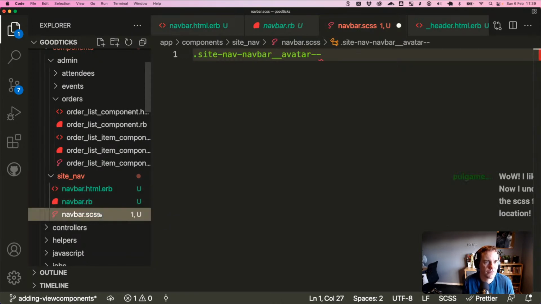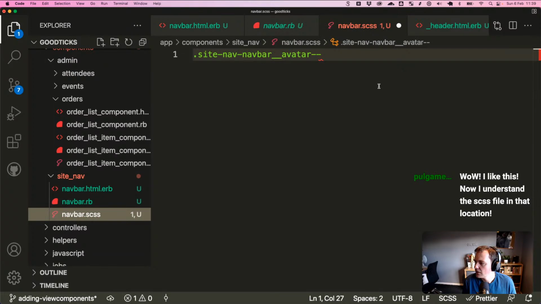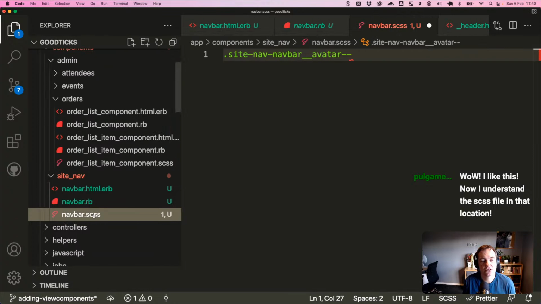By default, the CSS classes don't come like that, but you can configure ViewComponent to do that.